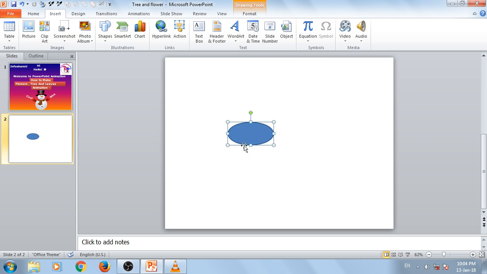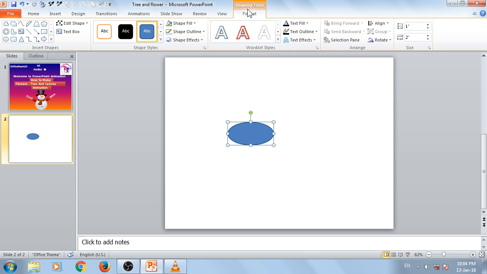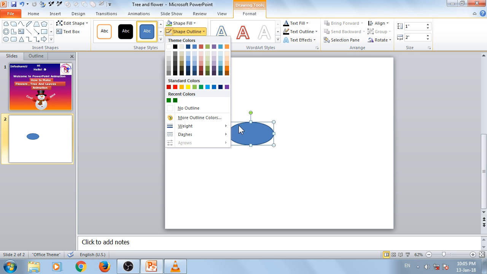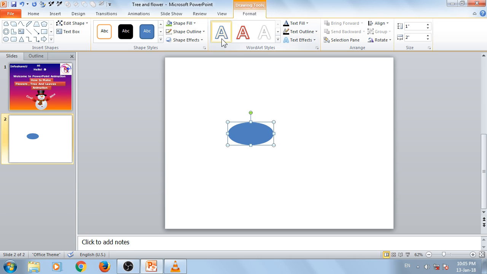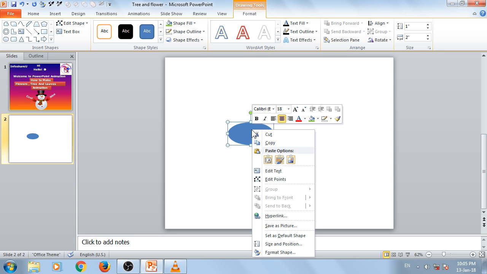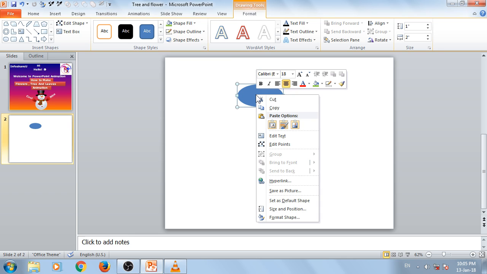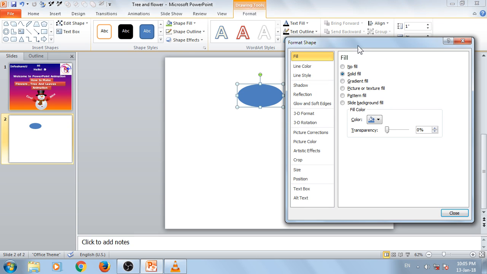Select this, go to the Format tab. In the Format tab, remove the shape outline. It has an outline; choose no outline. We have removed that. Okay, right click on it and go down to Format Shape.